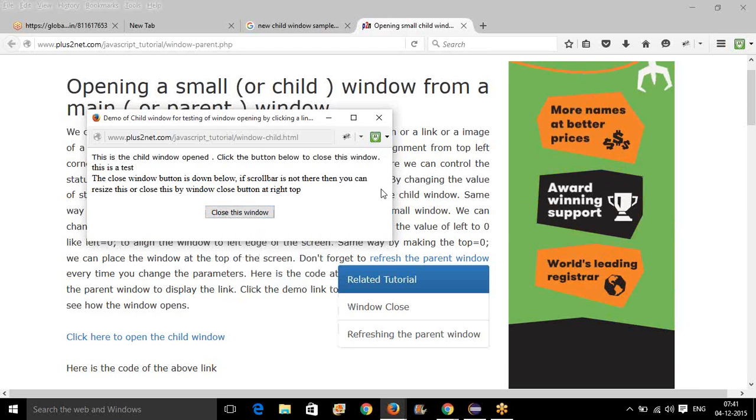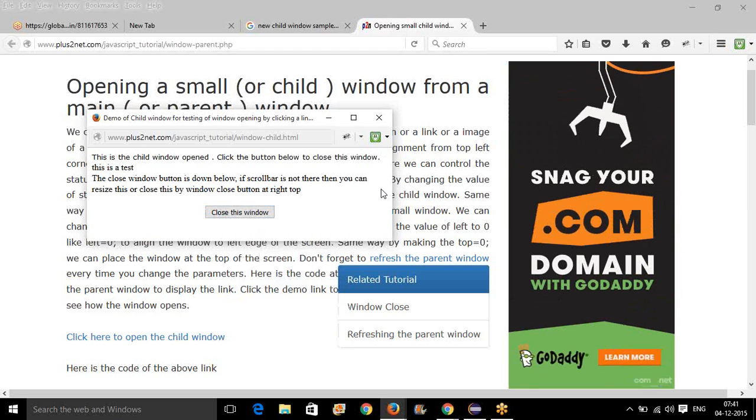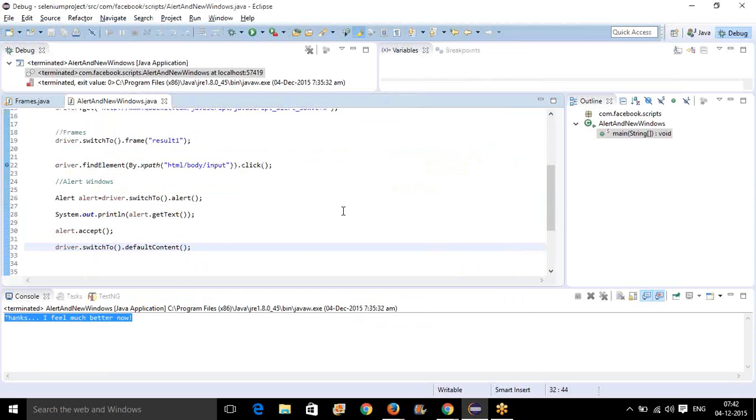And Bhargav, one more question. Suppose, like you said, in an alert window we'll have OK, or yes and no, so we can use the command to perform any action on that. Suppose there are some buttons like a cross button, so will that also work with the dismiss command?